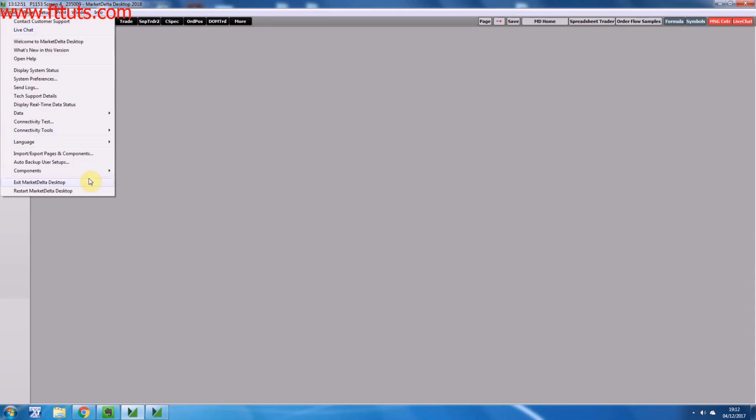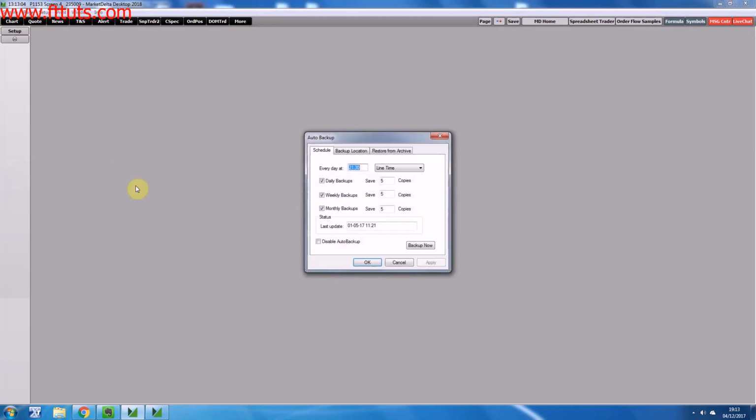Other than that, if you just wanted to exit the Market Delta desktop, when you do click exit, we're not going to do it now, it will prompt you to save, and that brings me to the next and one of the most crucial things you must do from the beginning. Click on the Auto Backup User Setups and make sure that you have got it set to backup automatically. So do not disable this Auto Backup because if you do and you forget to save your charts, then you'll come back in and ultimately lose your charts. So make sure that once you've done all your charts, you save as well as do a backup before you exit Market Delta.